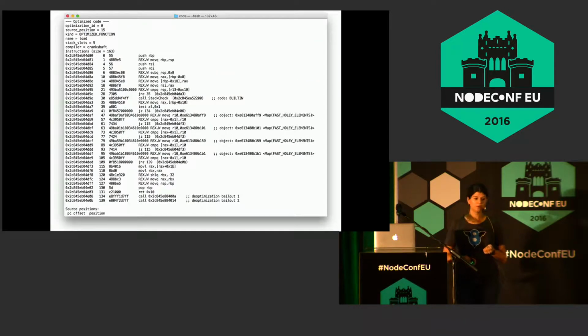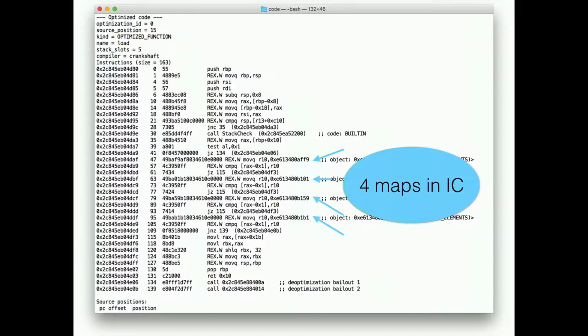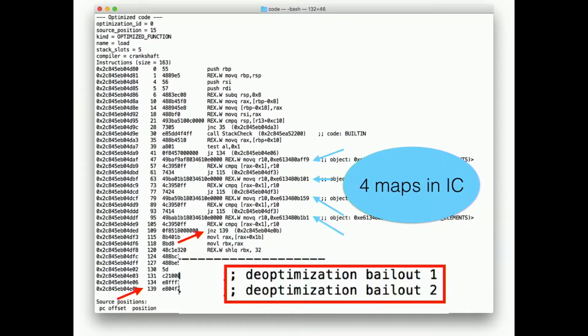This here is polymorphic code, polymorphic cache. So if there are 4 entries in your cache, instead of 1 map comparison, we have 4 map comparisons. And again, if the object you pass in matches one of those maps, then we can just return the value at the offset. If that's not the case, then we have to jump down here and de-optimize.